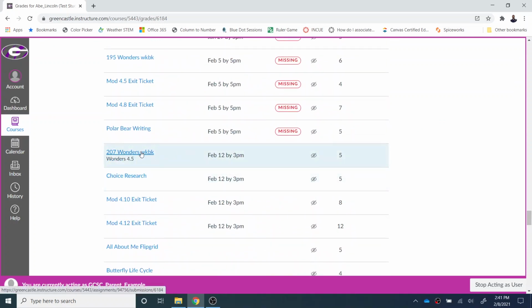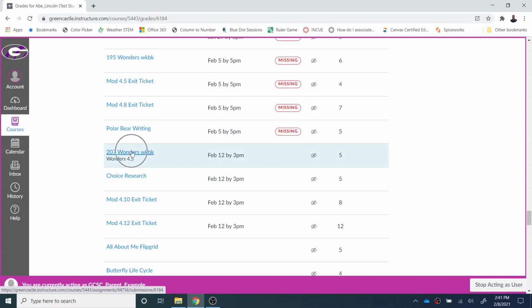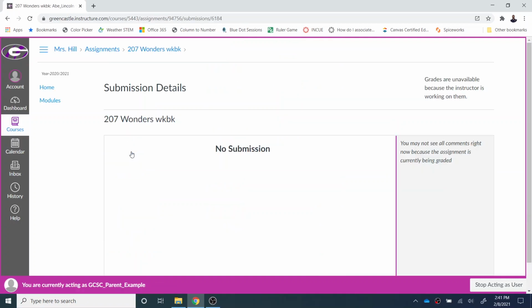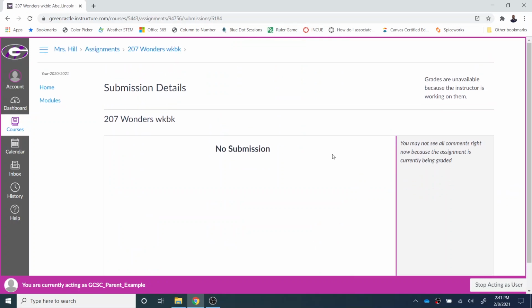And I can click on that assignment and I can learn more about it. If there's a big red missing, it tells me the assignment is missing. But let's say that I want to know what this 207 Wonders workbook is all about. I can click on that and I can see that my student has not submitted that. So obviously I know there's no submission for that. It's really easy for me to check and see what my student has or has not done. Now that does take me inside of the course.